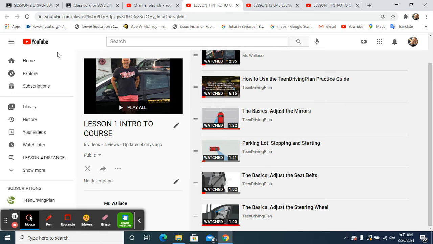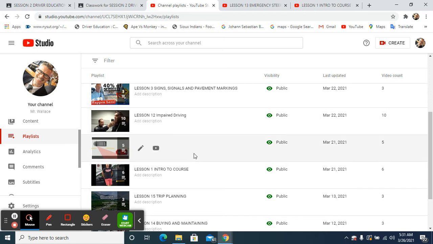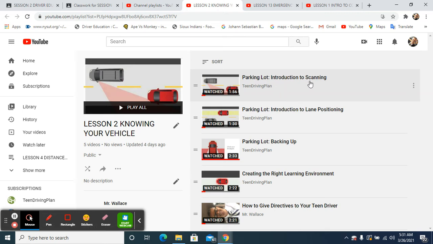I'm going to show you yet another one real quickly. So let me close that and go back here. They're still in the state of development too. But let's go to all of these for lesson 2. Now these are all in the parking lot. How to instruct your child for scanning techniques. How to instruct your child for introducing them to lane positioning. How to instruct your child for how to back up. These are all here for your benefit, and you can access them right by going to our YouTube channel for the course.